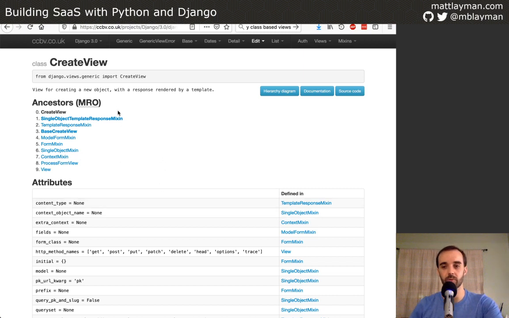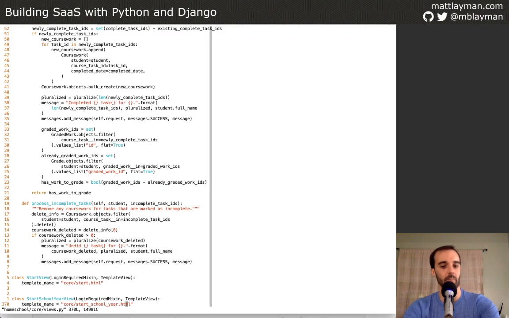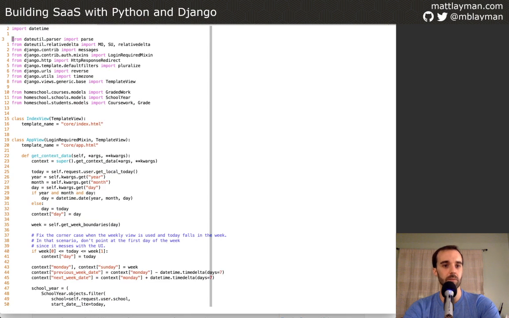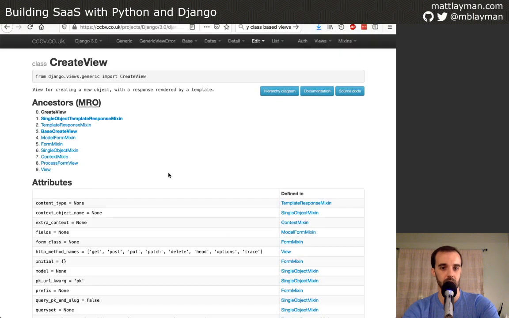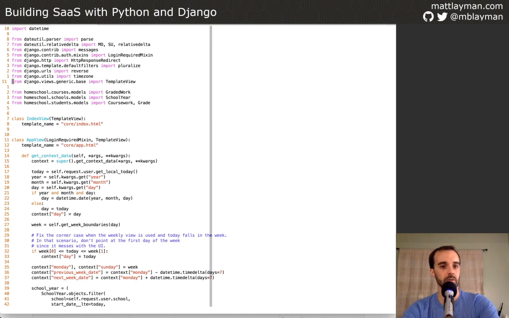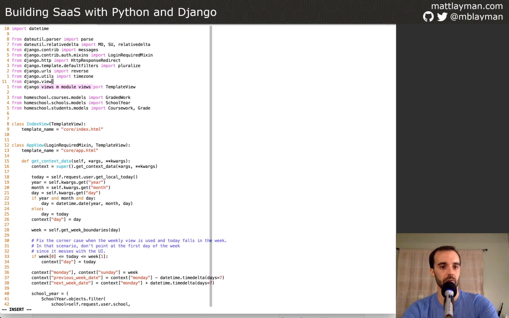Because as soon as we switch over from template view to create view and try and reload the page, it's going to blow up in our face. And you'll see that. So let's go to the top and make sure that we have the create view accessible to us. That is available in Django views generic. So, whoops, from django.views.generic import CreateView.